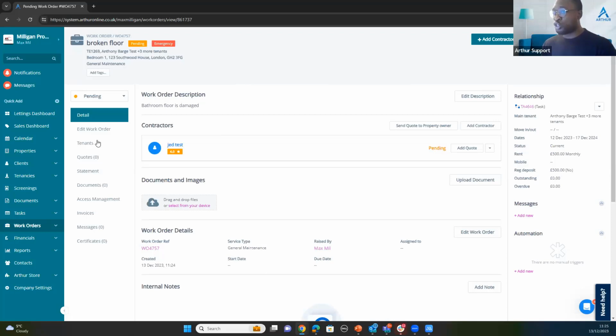Once they've accepted the job, you get the option on this page to set it to live, right? Once this is set to live, that shows that the work has begun. Then with the status, once it's been completed, the contractor can set it as complete on their end, or you can set it on behalf of the contractor if they're not using the contractor app, right? So that's raising the issue manually on Arthur.